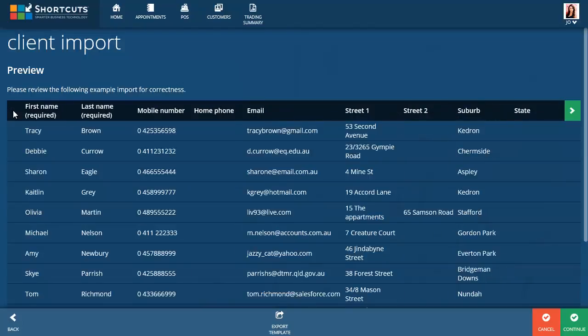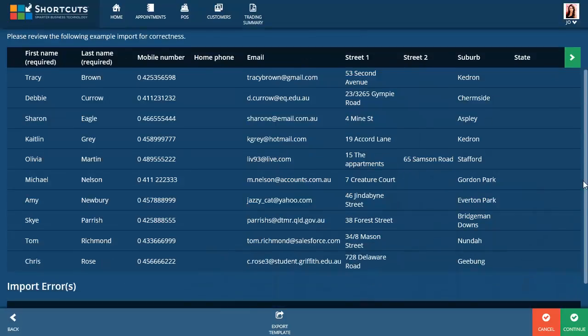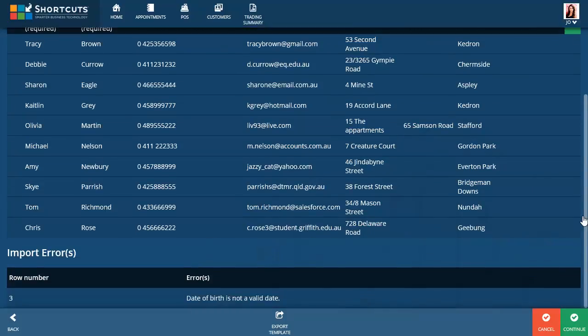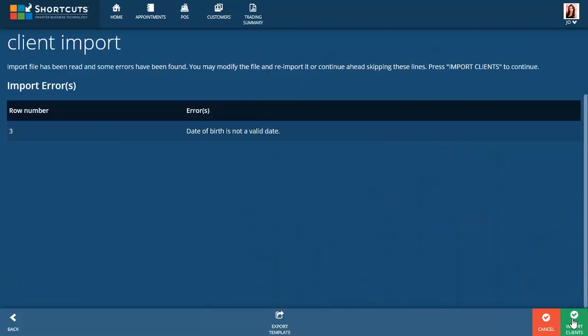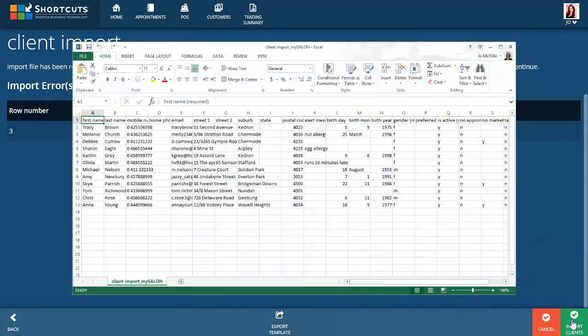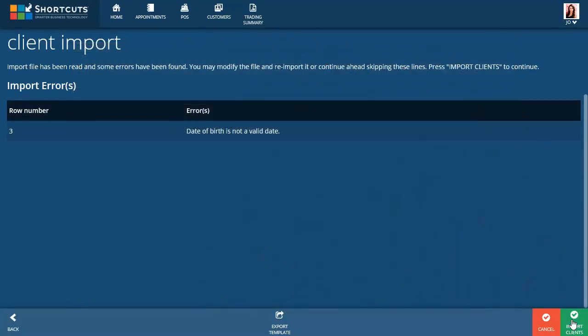By scrolling down to the bottom of the preview, you can see whether there are any errors in the data you have imported. If you click Continue, you will again see the error list and a warning. To rectify the errors, you will need to return to the CSV file, correct it, and import it again.